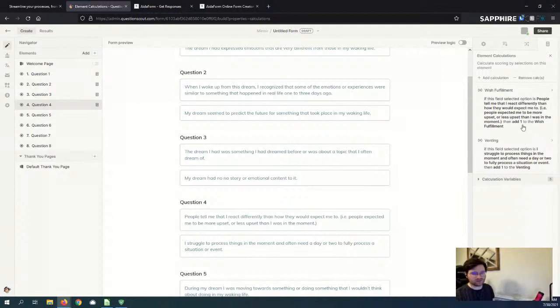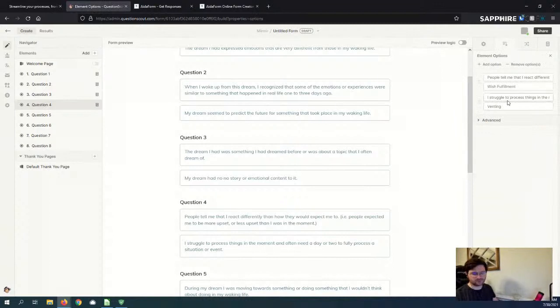Now this adds a little more ambiguity, where I have to constantly double check and make sure, okay, is this actually wish fulfillment? Is this actually venting, etc.? So that's weird. Am I missing something again here? I don't think so. Before, that's how it worked.